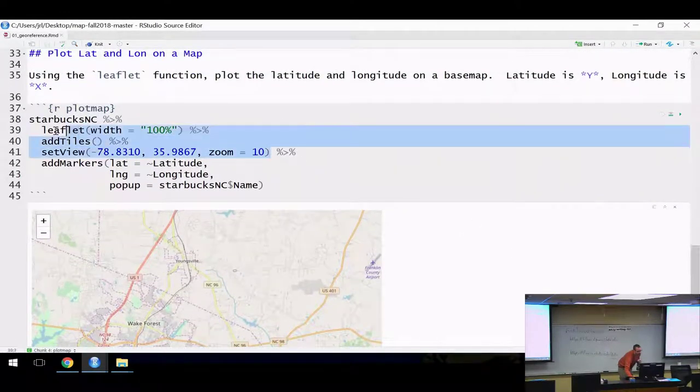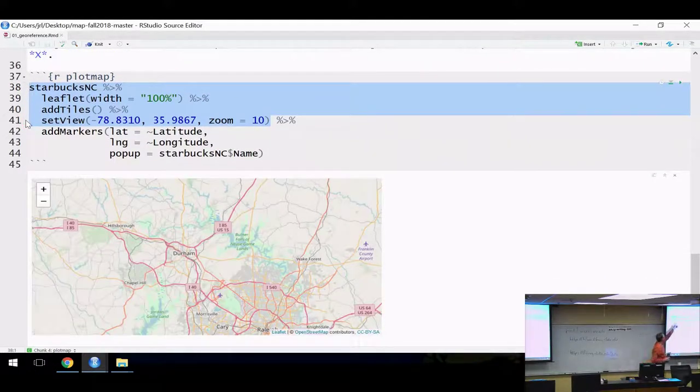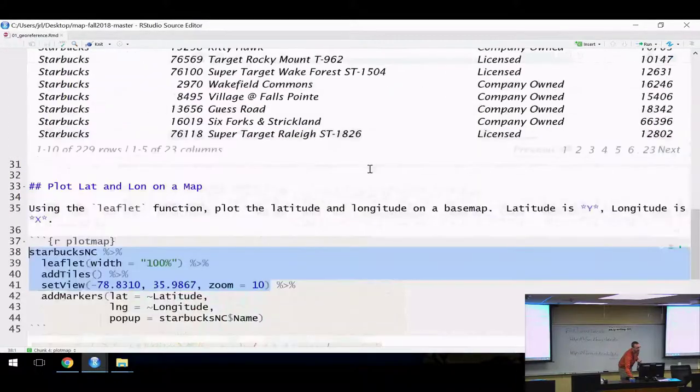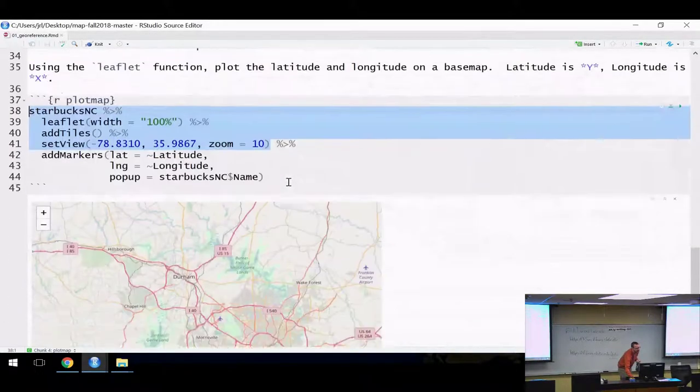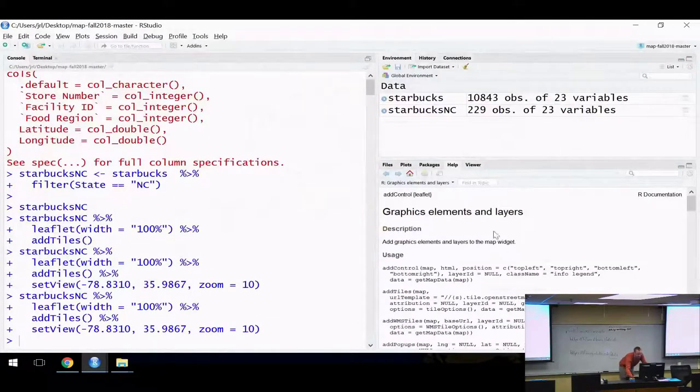Let me just run these four again, Control Enter. So we're setting our latitude and longitude to make a bounding box that will define what the window is, and we're also setting the zoom. And then the very last thing we're going to do, taking from this data frame up here, we're simply identifying under Add Markers. And again, in the F1 help, if you look over here, add markers.